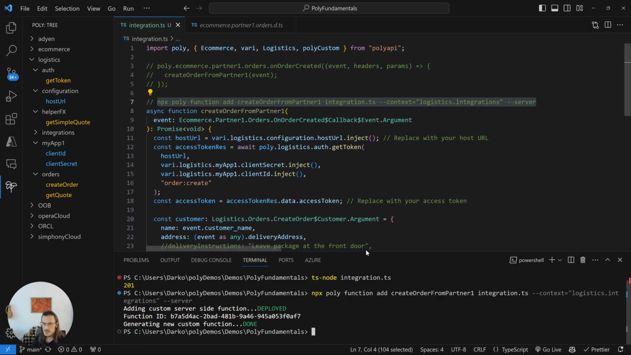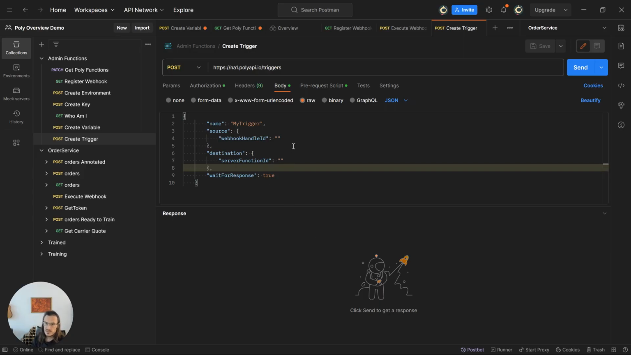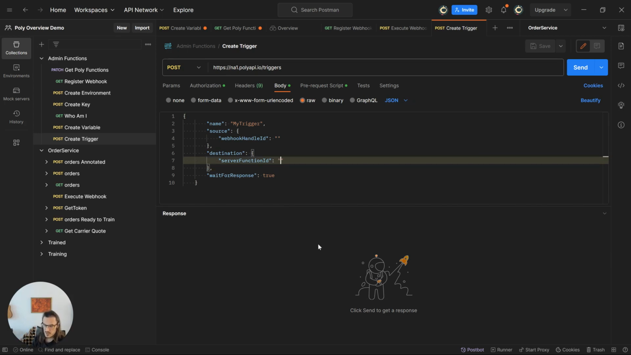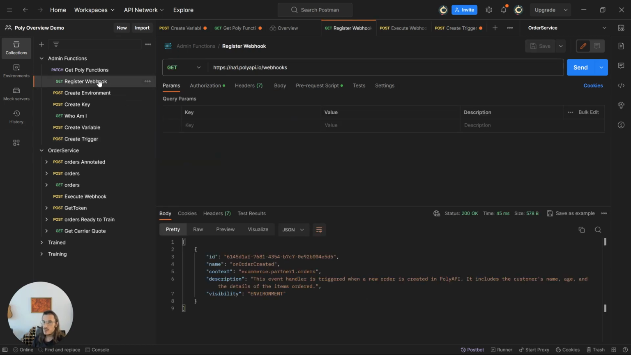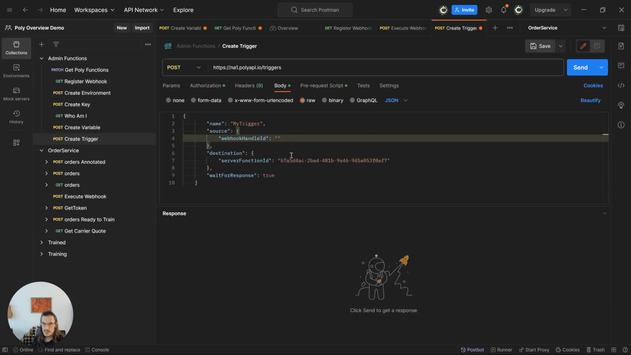And let's head over to Postman. So here we are in Postman. And here, to create a trigger, you basically are mapping a webhook handler ID to a server function ID. So we have the server function from the deployment we just did. And the webhook handler ID, we'll go ahead and go to our get webhooks endpoint and hit send. And we'll see that in this demo, we only have one webhook registered to the Poly server. And that's actually the right one because it's partner one.orders on order create. So I'll go ahead and copy this ID and I'll paste it in here.